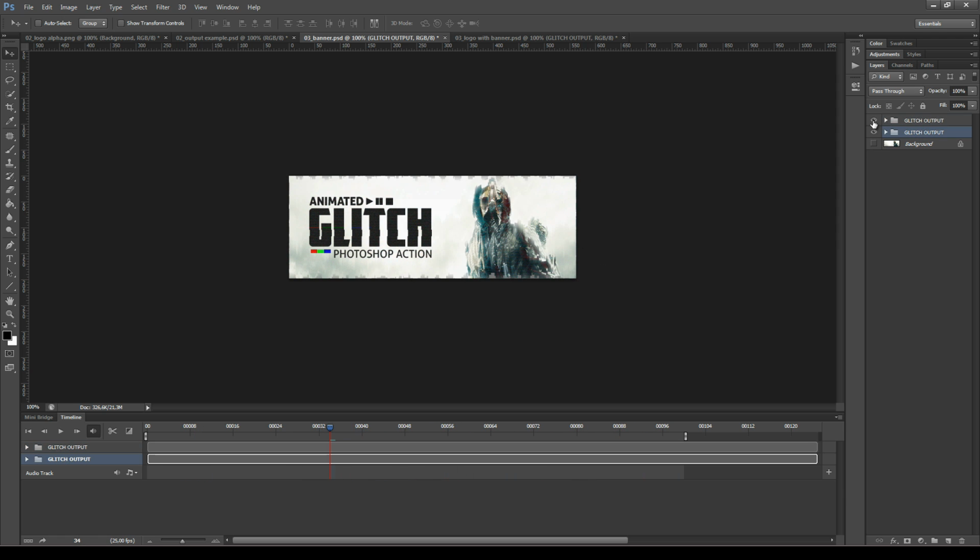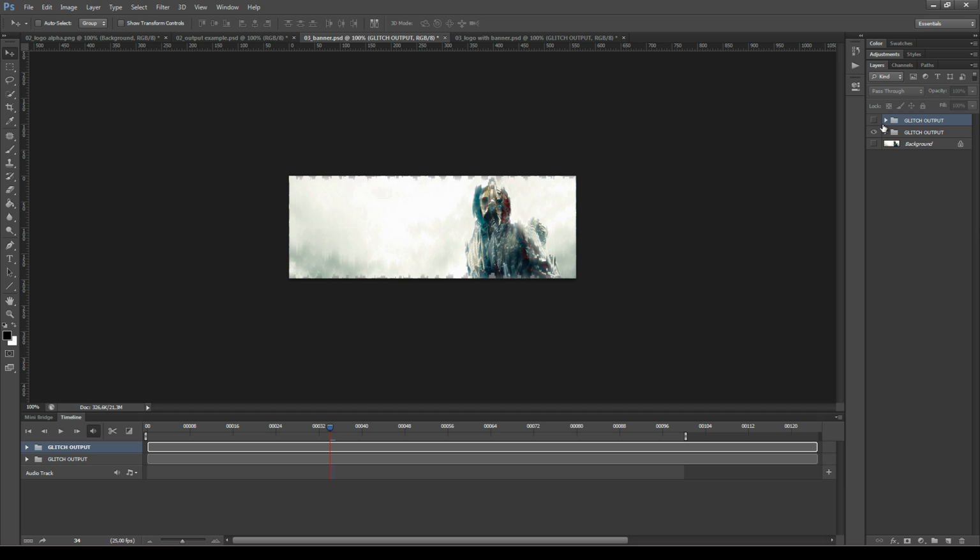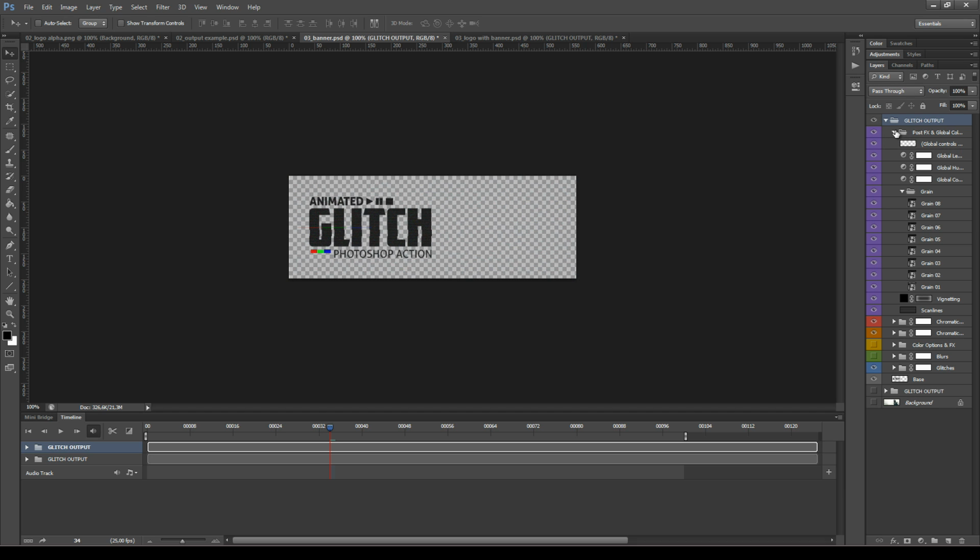Just take note that here on the image, the post effects and global controls are turned off. This is because they are already turned on here in the logo.